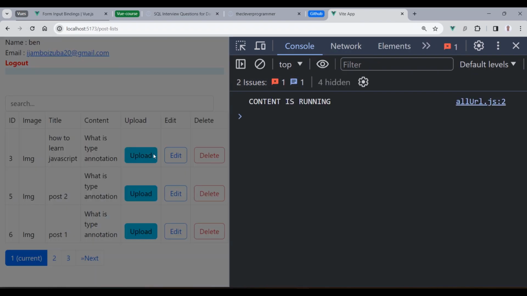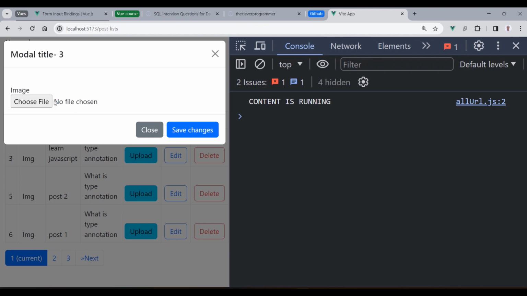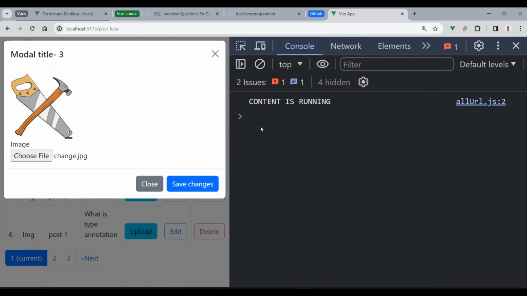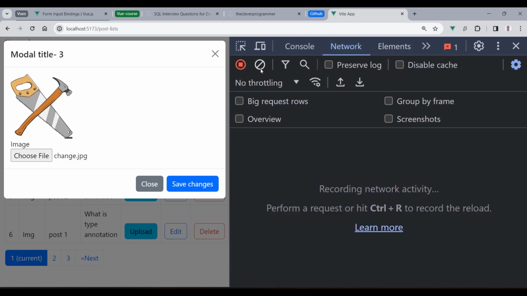Now let's open the modal, select the image. We just select the image. Now we need to send this image to the server. We are going to click on save. Yeah, it seems that it doesn't send anything when I click on save. You can see that we didn't send anything to the server when I click on the save changes.